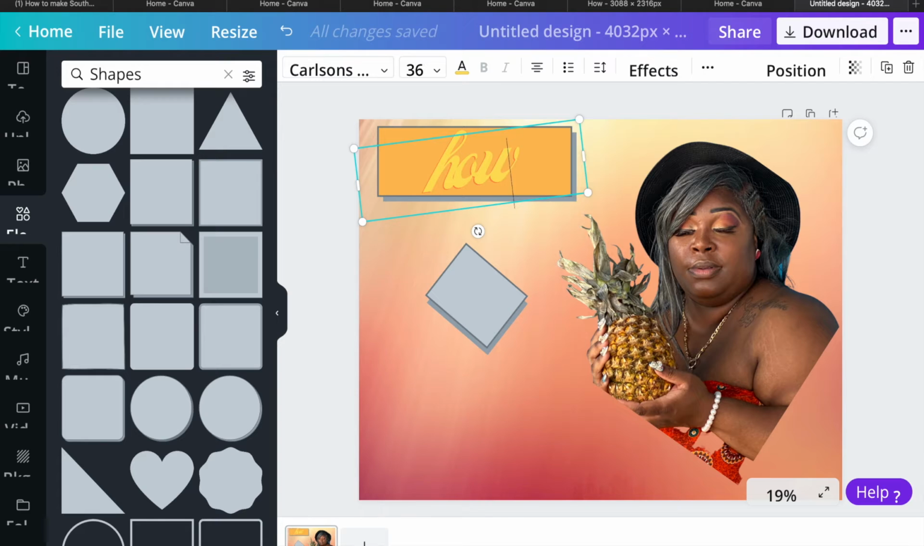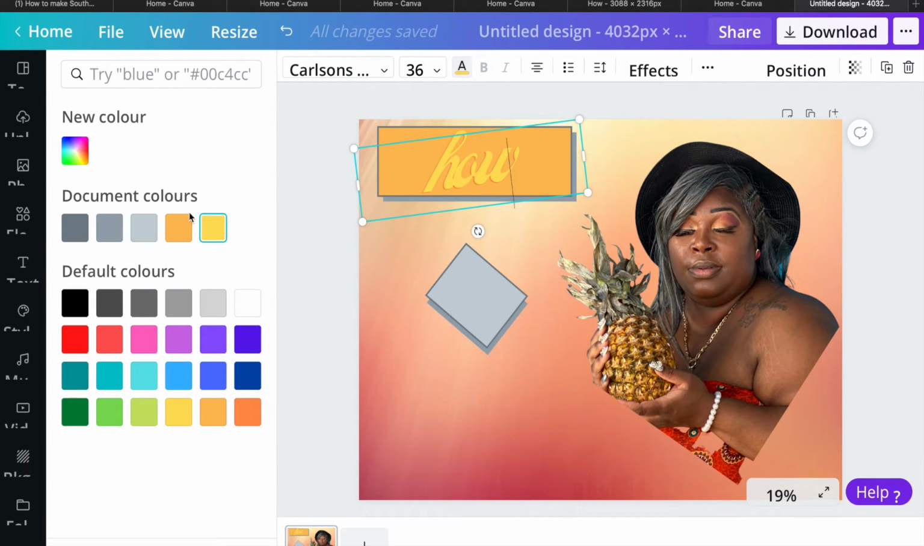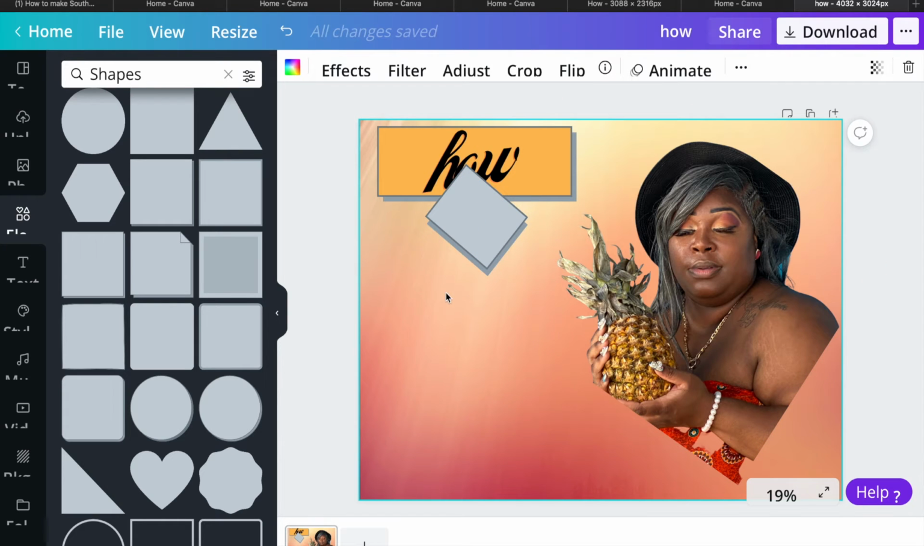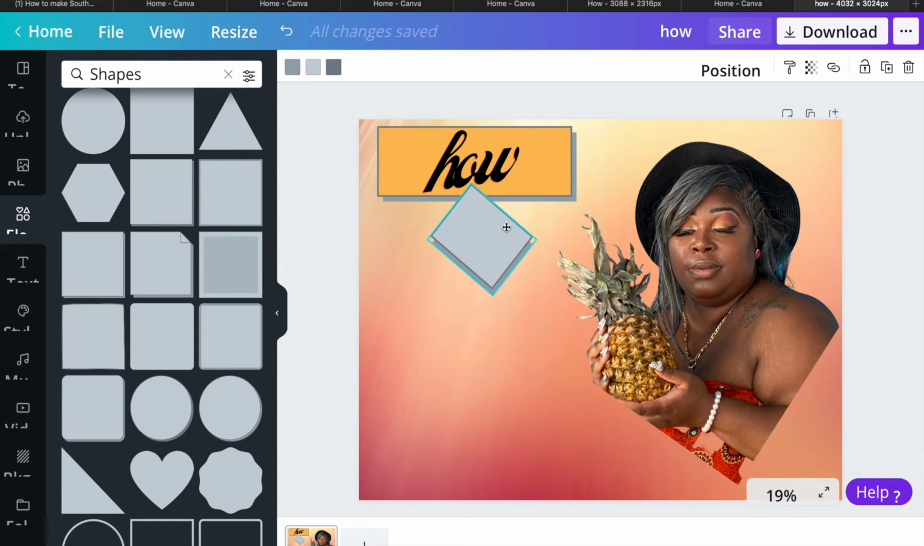H-O-W. And I really like the font, but not necessarily the color because it's kind of blending with the background. So let me find, boom, can't go wrong. All right, now I'm going to use this box because I do, again, know what I want. I'm going to see if this box doesn't go on top.